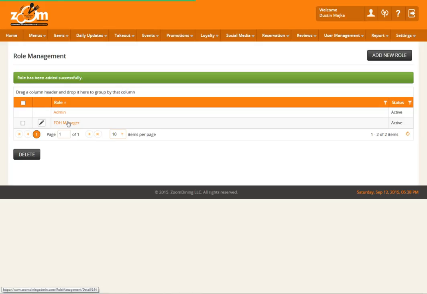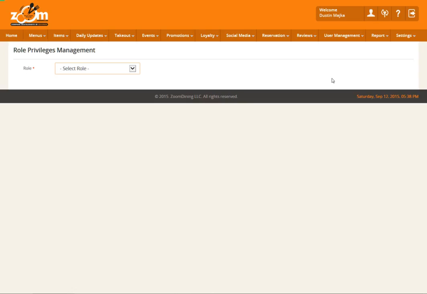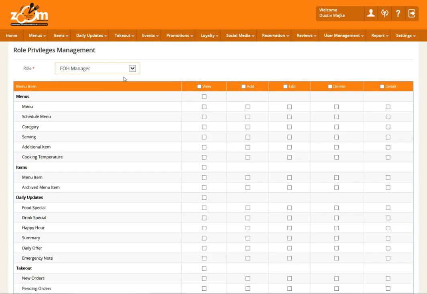Please hover your mouse over the tab labeled User Management and click on the drop-down box labeled Role Privileges. Here you will see a single box labeled Role. Inside the box are the words Select Role. Simply scroll to the role we just created, named Front of House Manager. You will be redirected to the Role Privilege Management screen. Here you can simply click on each privilege this role will receive.